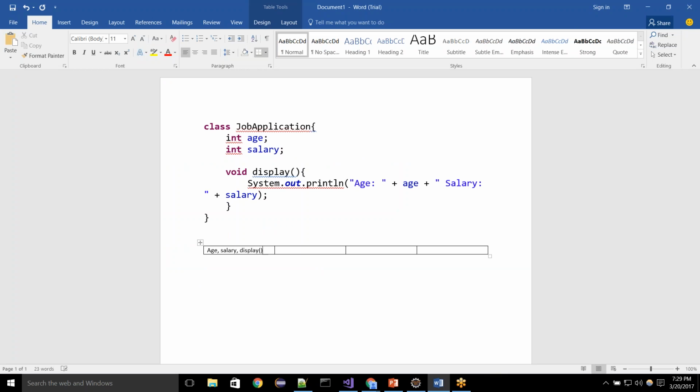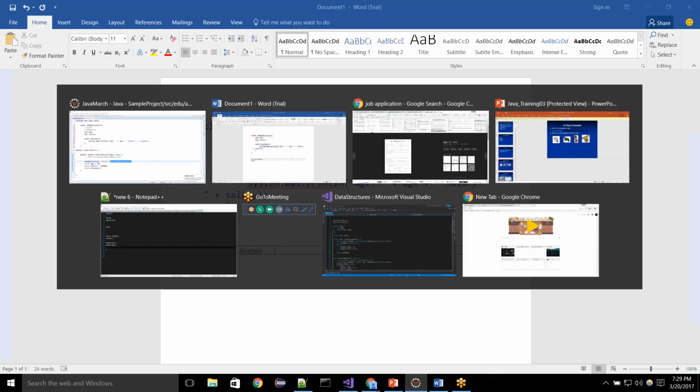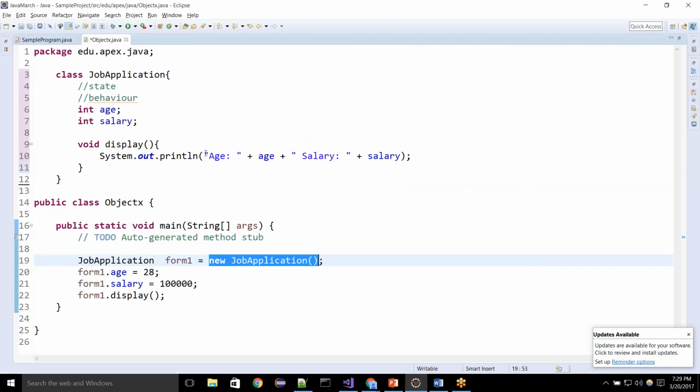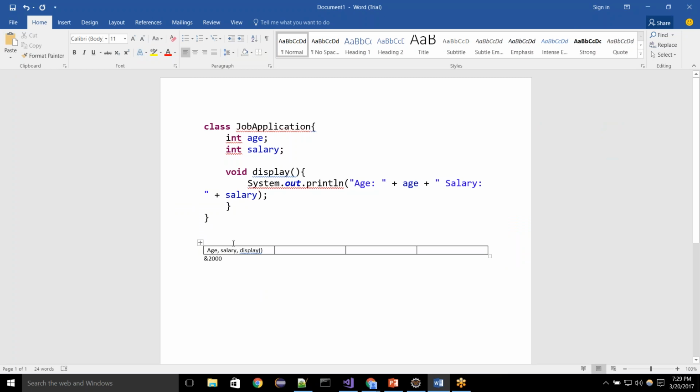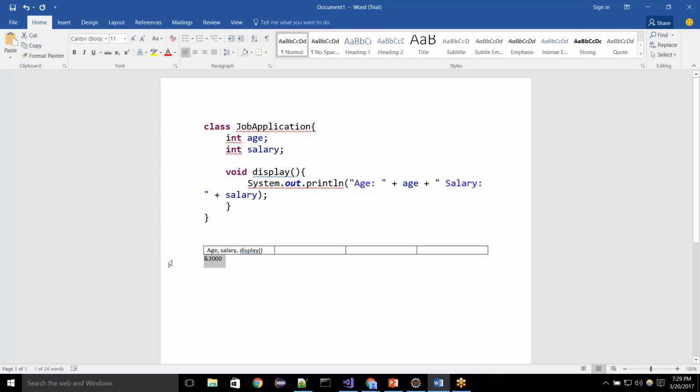Okay, something like that. So what it will do is, it should have some memory location. Let me just name that location as 2000. Now this thing will write age, salary, and all those things in a particular memory location, and it will take that address and make form1 point to this address. So somewhere in another space, it will write that form1 is nothing but 2000.